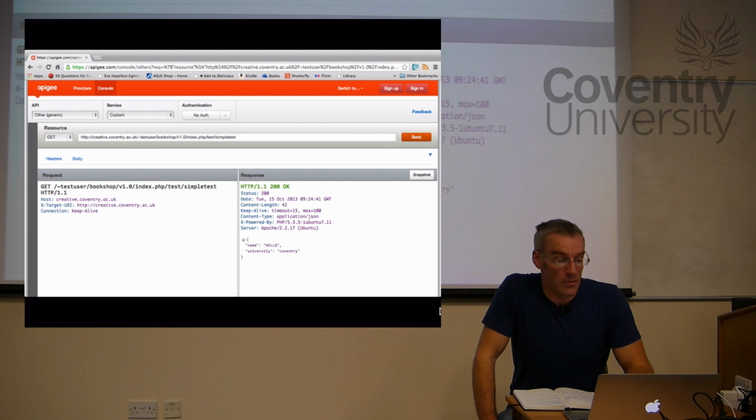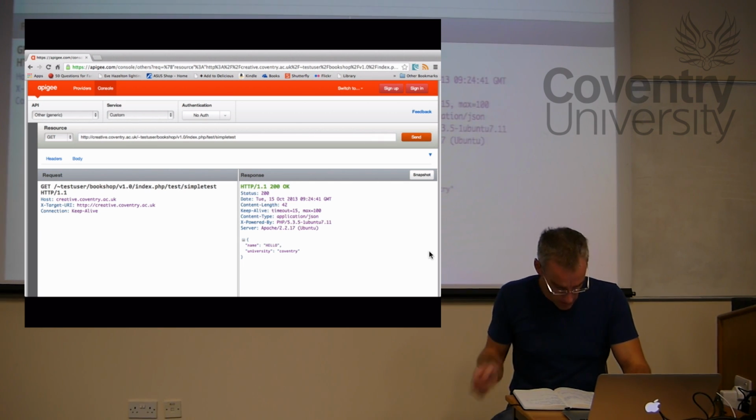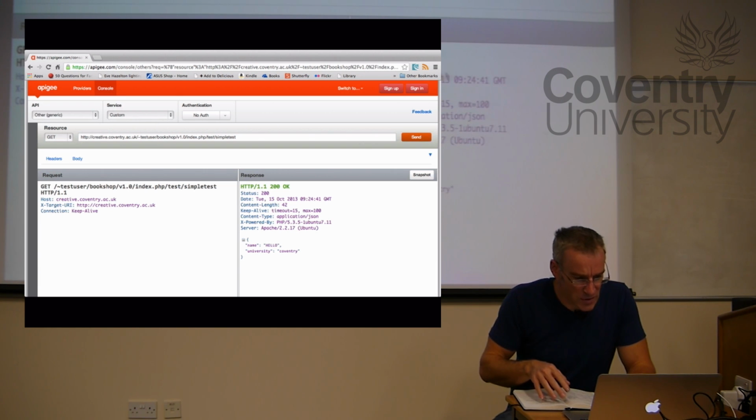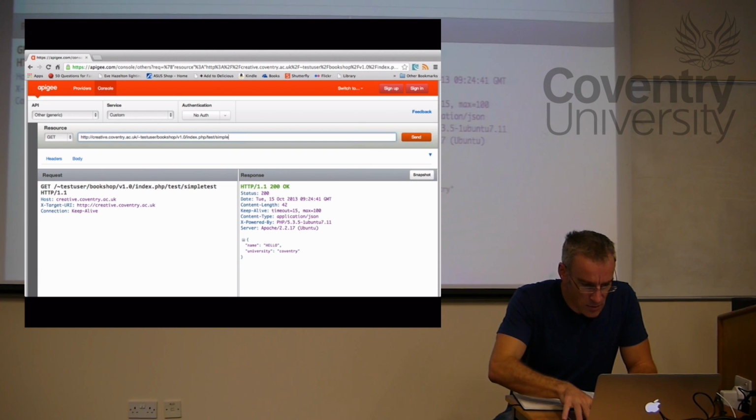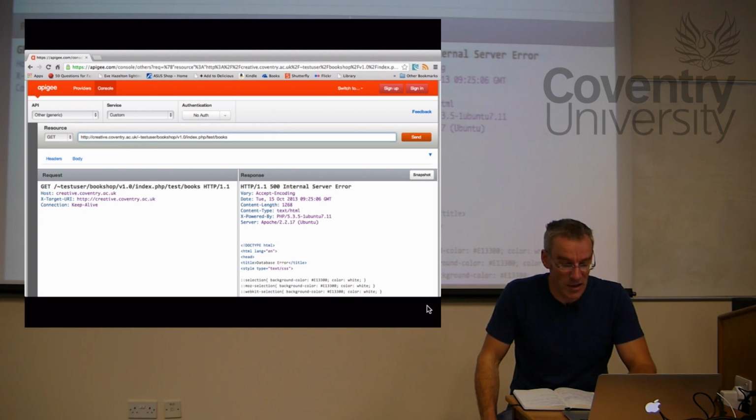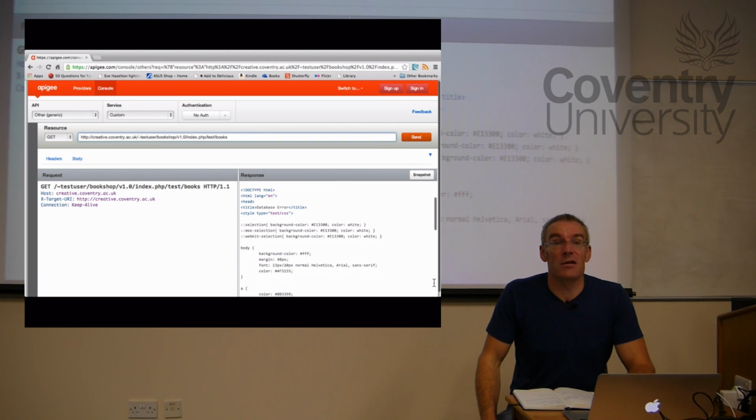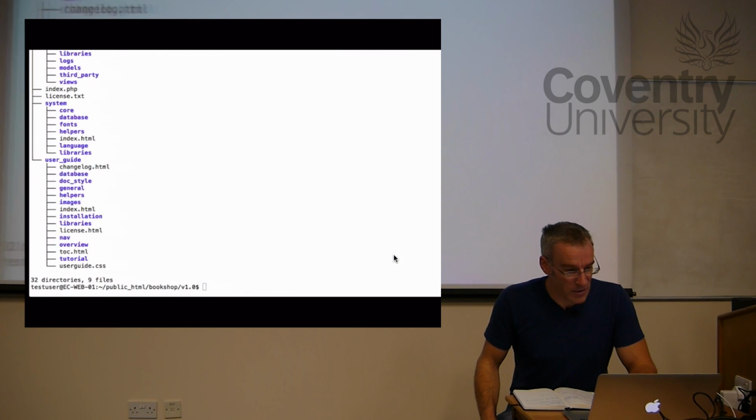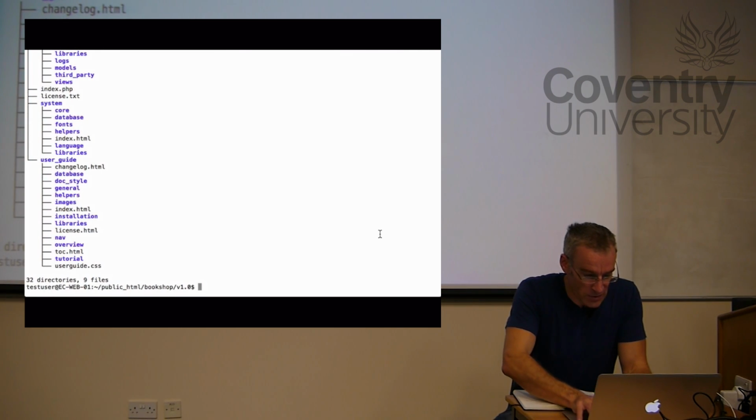There's no database at the moment. So for example, if I go to books, I'll get an internal error, database error. Can you see that? I've got a database error here because I haven't configured the database yet. So I've now got to go back and I've got to modify some of the files.